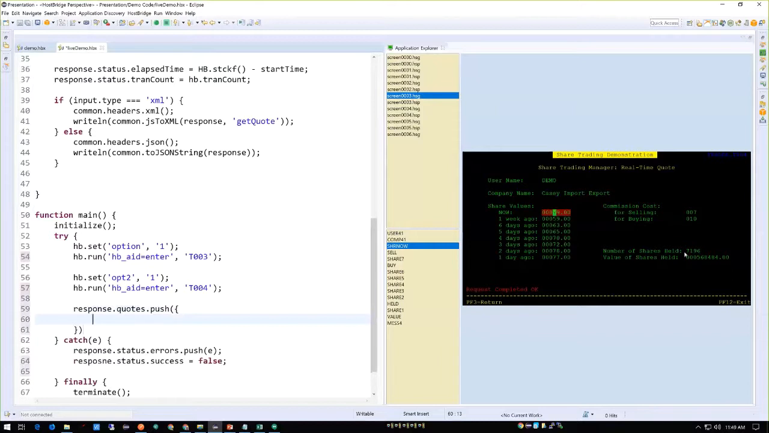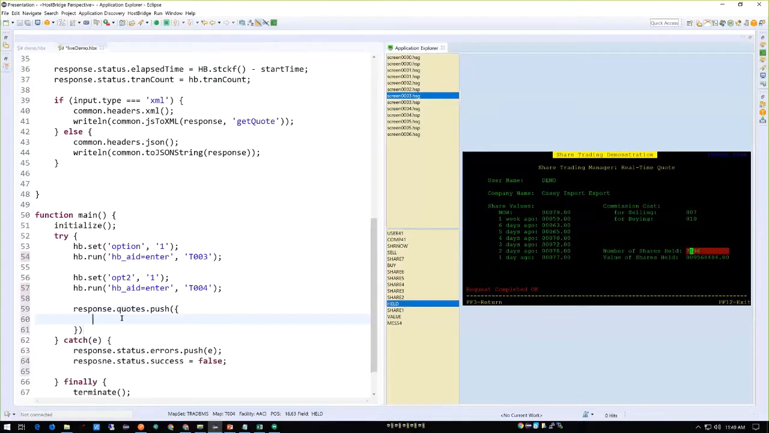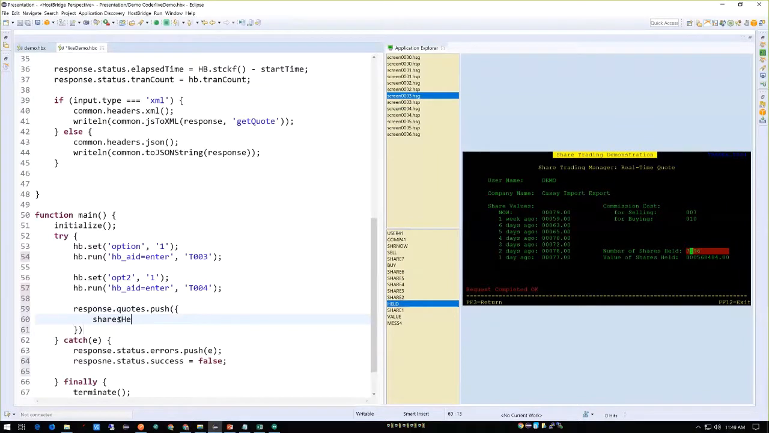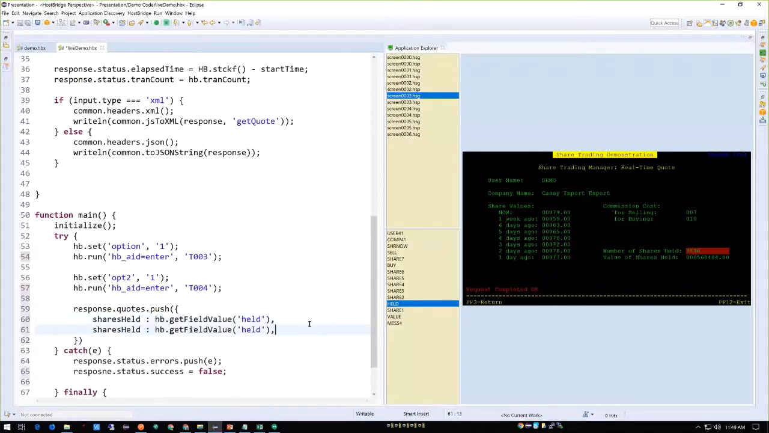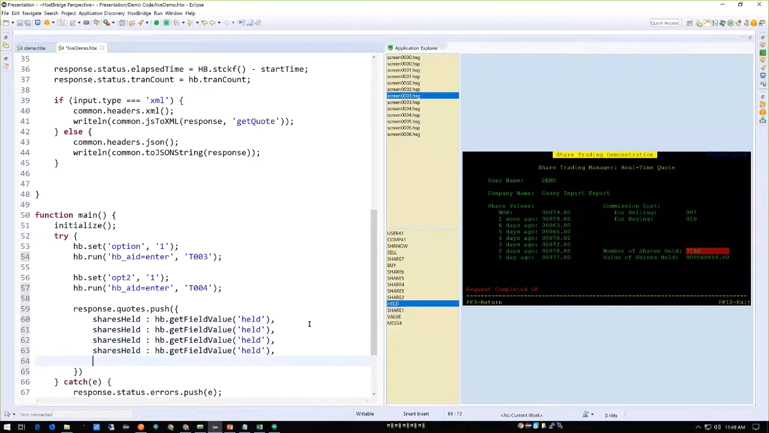Now, what fields do we want? Well, I already said I want held. So I'm going to say shares held. And I get a field off the screen by, again, referencing the field name. I can say hv.getFieldValue held. Like that. Oop, got a semicolon. With that, I've retrieved this field off the screen. It's all it takes. And I want to do this for several other fields, so I'm just going to paste this in. That should be enough.